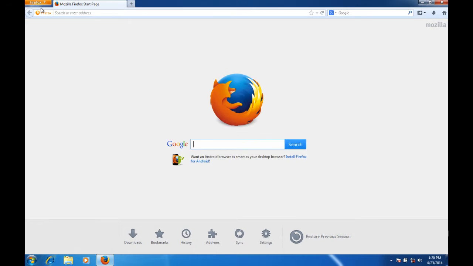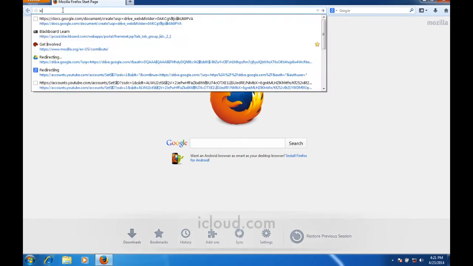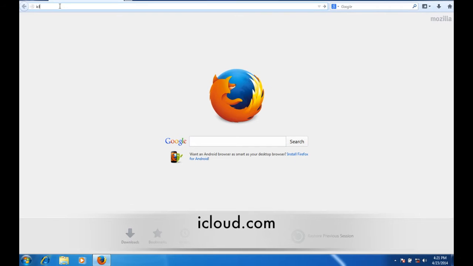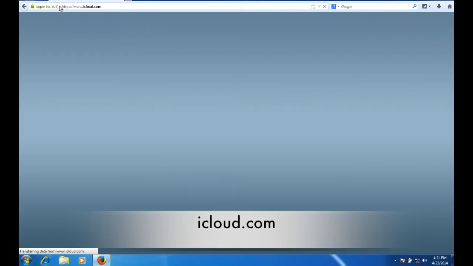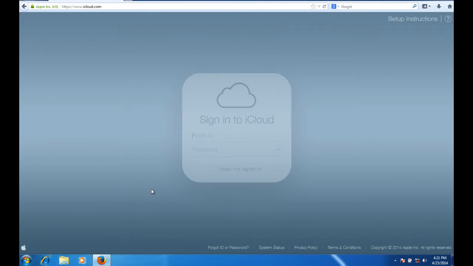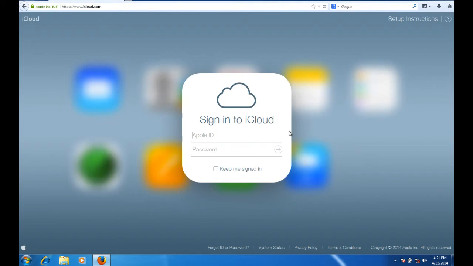So we're going to go to the internet, and in our search bar, we're going to go to iCloud.com. You're going to get this little login screen that comes up. Now, it works with your Apple ID. This can be your personal one, or if you've created one for school, whichever one you use, this is the same ID that you would use to log in.